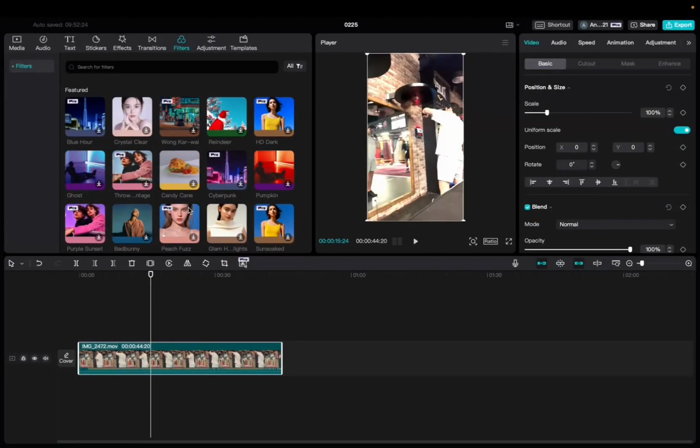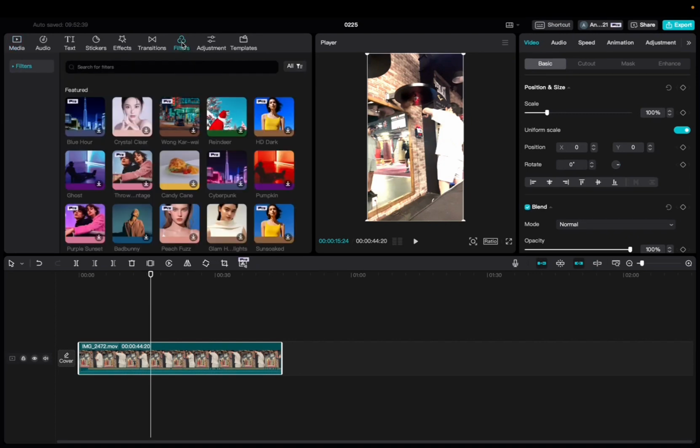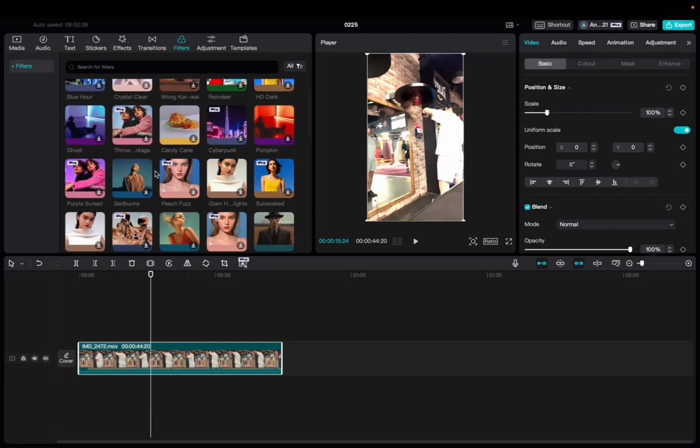Today I'm going to quickly show you guys how to color your footage in CapCut. All right, so from Media, after you bring in your clip into the timeline, we're going to go up to the filters on the top left corner. And now we can mess with basically all of these filters.